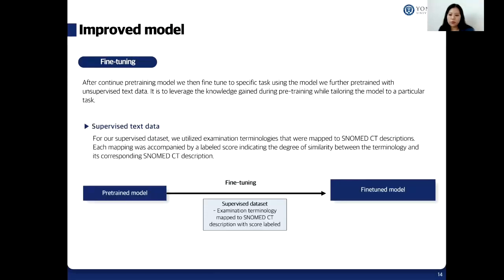So after the continued pre-training phase, we proceed to fine-tune the model using the data from the phase. This step is very crucial to leverage the knowledge gained during the pre-training while tailoring the model to a specific task. So for our supervised data set, we use examination terminologies that have been mapped to some SCT descriptions. And each mapping came with a labeled score, indicating the degree of similarity between the terminology and its corresponding SCT description.